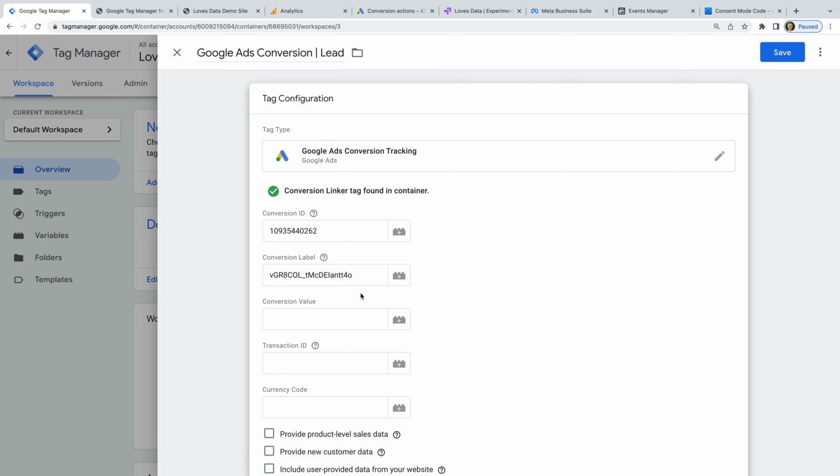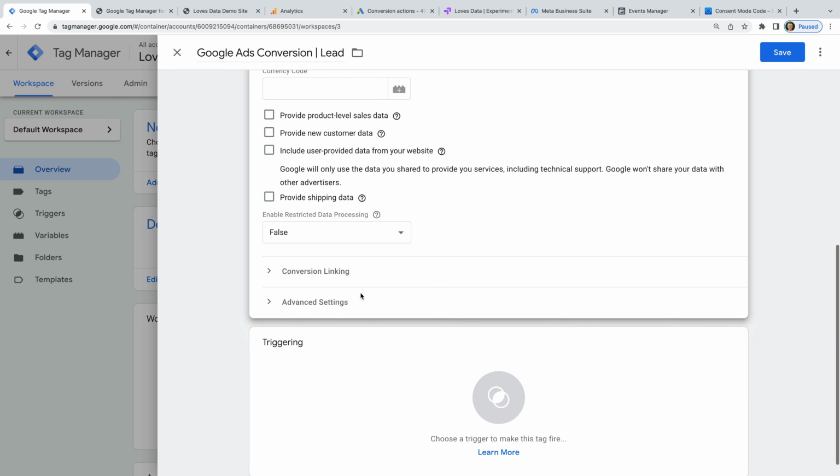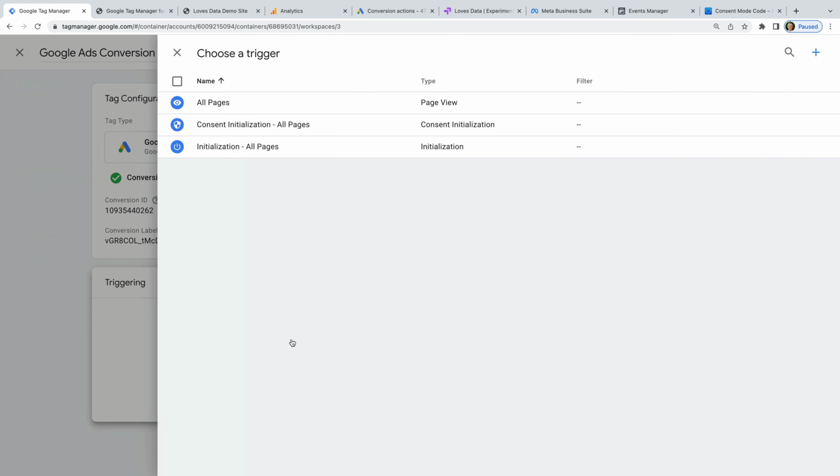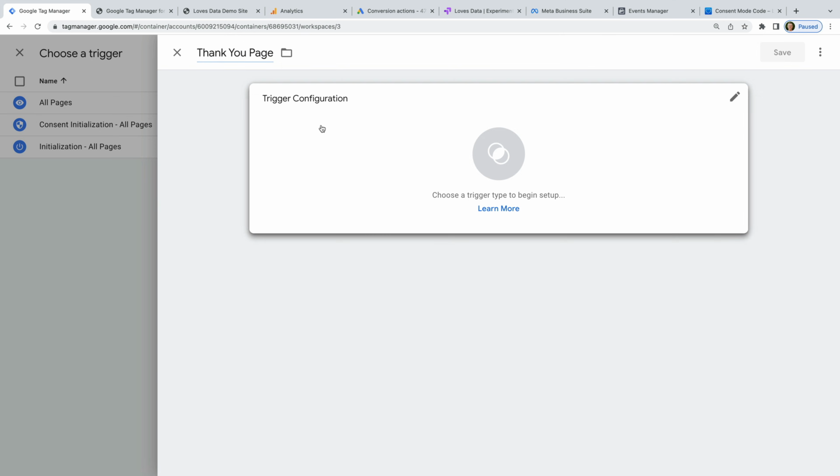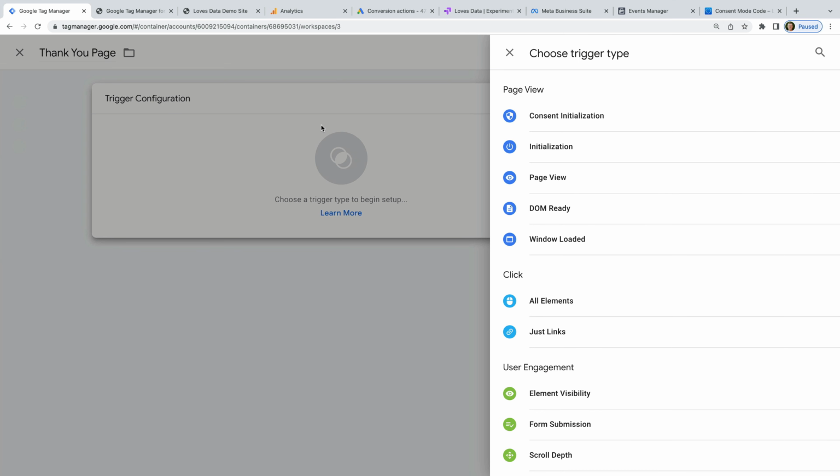Next, we need to add a trigger to our tag. Let's select Triggering. And since we only want to fire this tag on a specific page on our website, we're going to create a custom trigger. To do this, we click the plus sign on the top right corner. Let's name our trigger Thank You Page. And let's select Trigger Configuration.